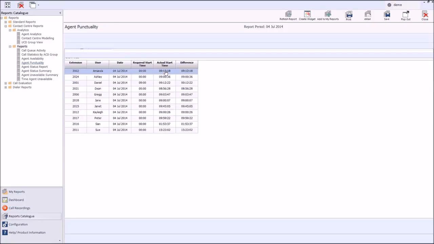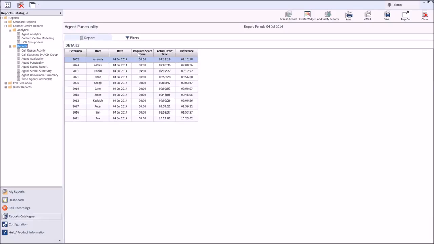Punctuality reporting allows you to see, based on the first status change of the day, what time people started and whether they were late or early. This one, as with other reports, is often used as part of performance management for businesses. Finally, if you've added the dialer module to the Contact product, then you will see the corresponding reports showing analysis and results in summary and by agent and by group.